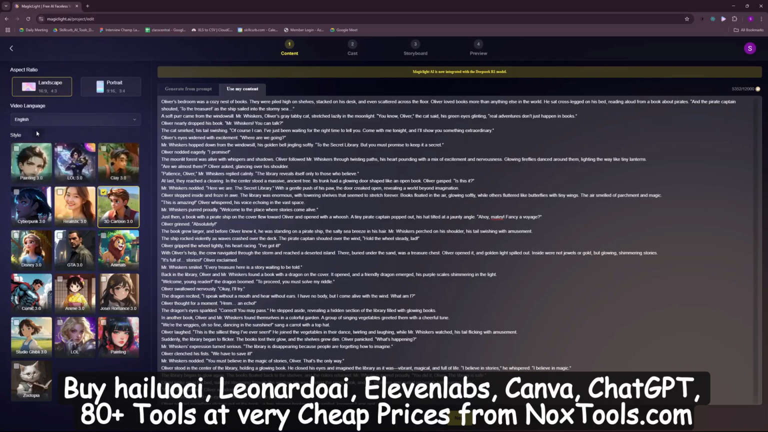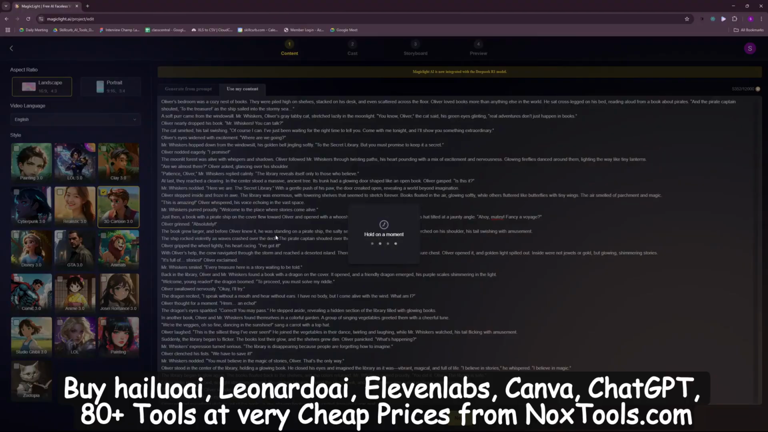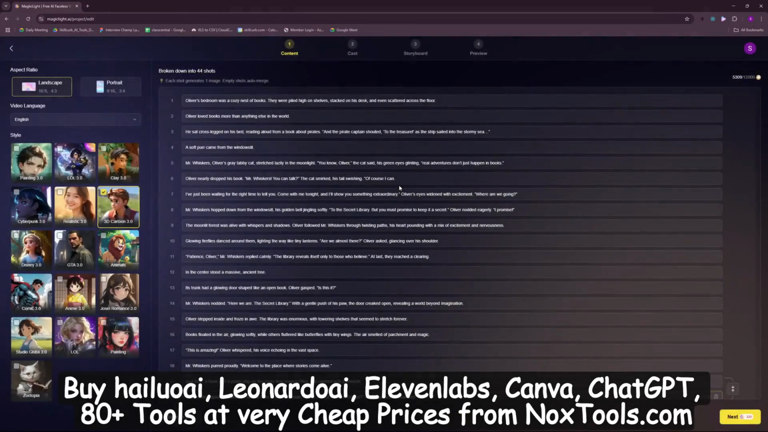For the video language, it's gonna be English, and for the style, I'm just gonna go with 3D cartoon, and let's just hit next. Now this is actually going to break down the whole script into different shots or scenes. So there you go. We have 44 shots in total, and each shot will have 1 image generated for it.